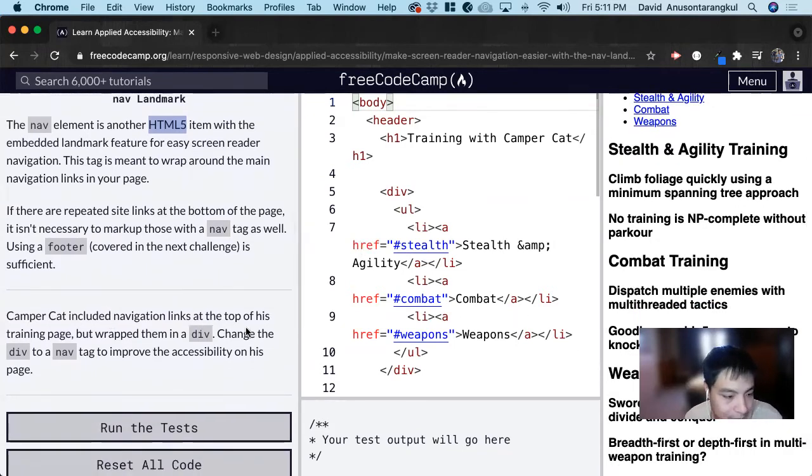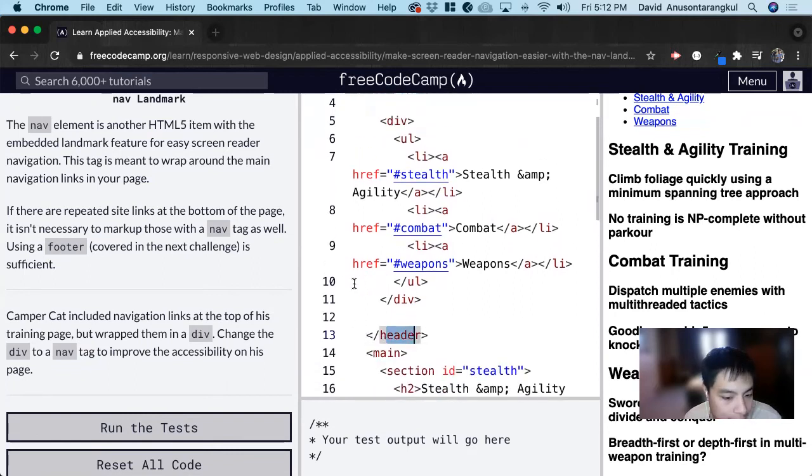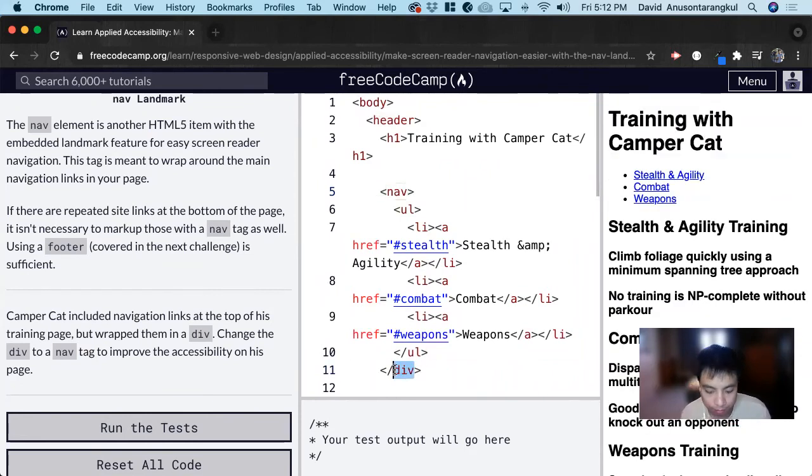So for this exercise, it wants to change the Camper Cat included navigation links at the top of its training page, but wrap them in a div. Change the div to a nav tag to improve the accessibility on its page. So here we have the header. And then where does it close? And then inside of it, we have a div that's supposed to be a nav. So here's a div, and we can just change that to nav. And that should be it.